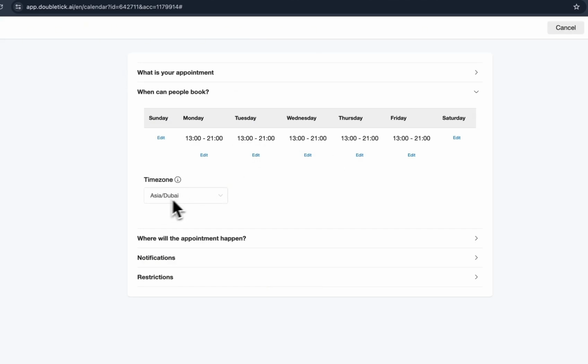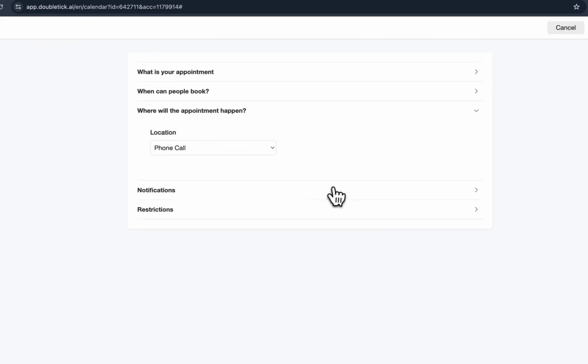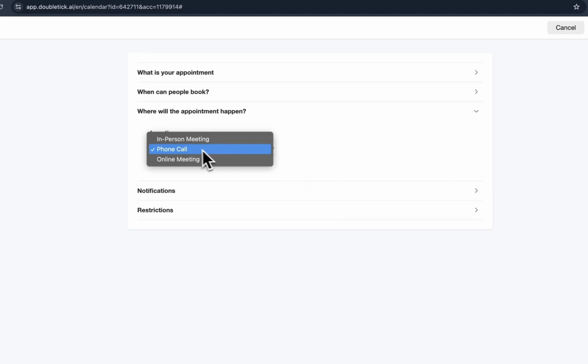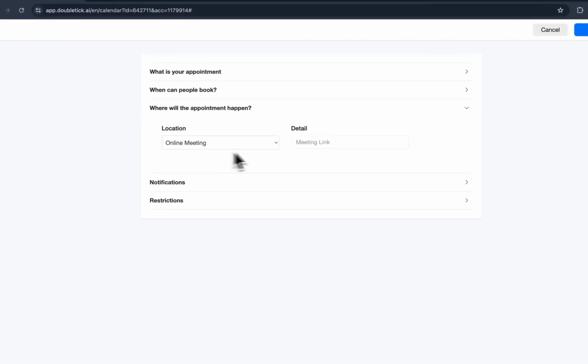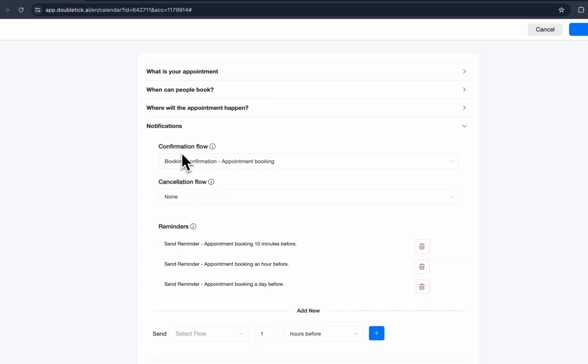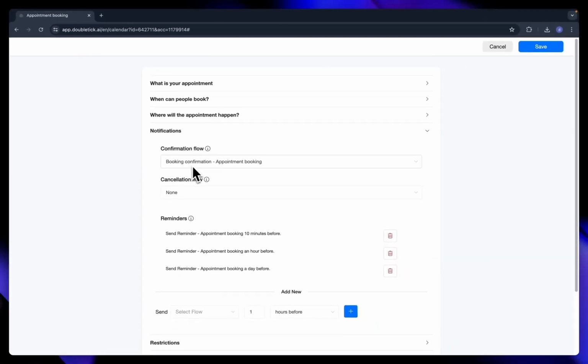You can also select the time zone. You can choose if it's an in-person meeting, a phone call, or even an online meeting. If it's an online meeting, you can provide a meeting link. For now, we'll select Phone Call. In this section, you can create a flow, and make sure you select the appropriate flow. Once the appointment is booked, it will trigger that flow. If the appointment is canceled, it will trigger that particular flow as well.